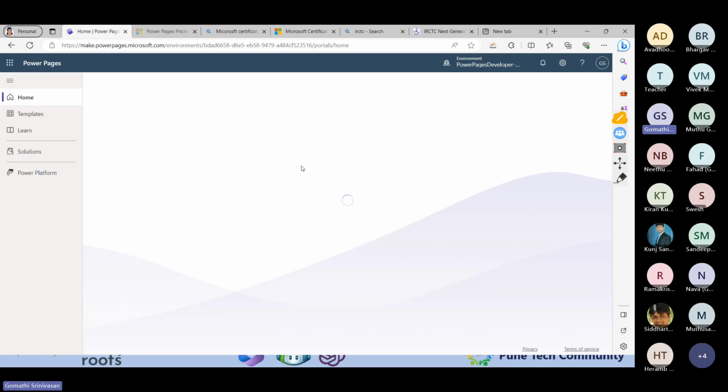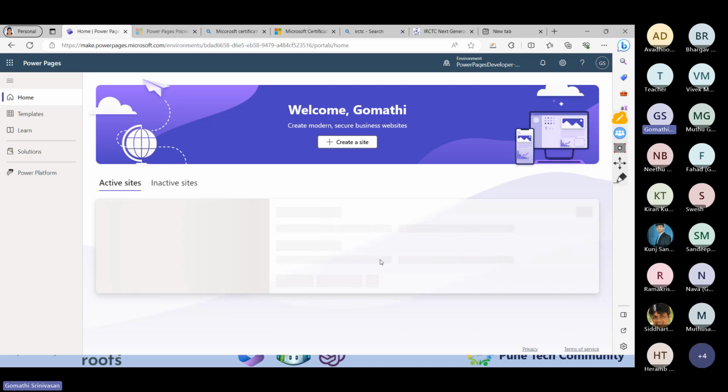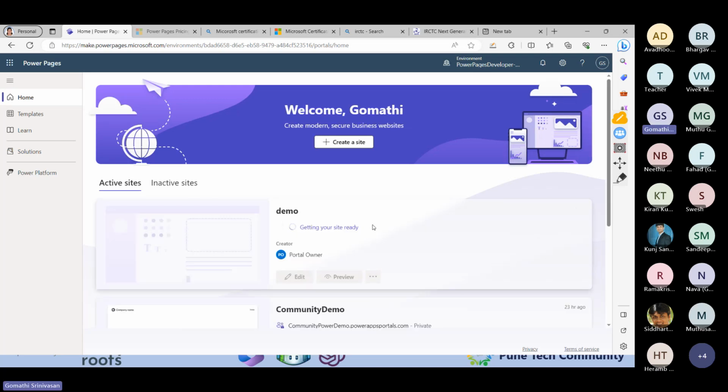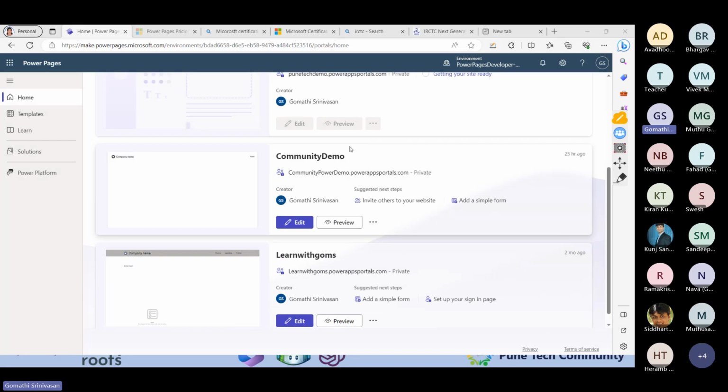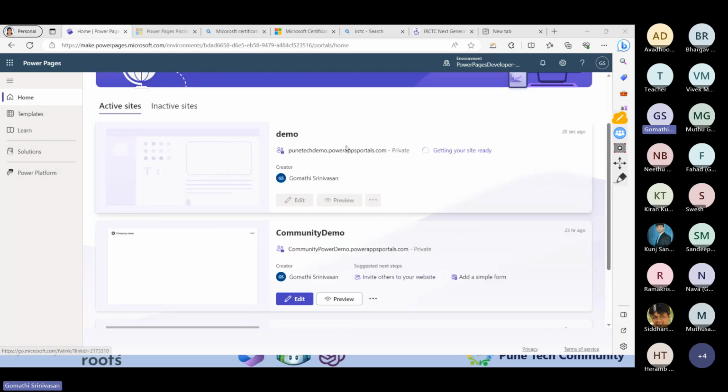So we will not be waiting for the website to be created. I'll be using an existing website, because it will take at least 15 minutes to create. Once it is created, you can see the website is ready to use. It is creating, so it will just run like this. You have to wait until it is ready, and you cannot edit or preview until then. We will scroll down and use the community demo. This is how the web pages can be created.